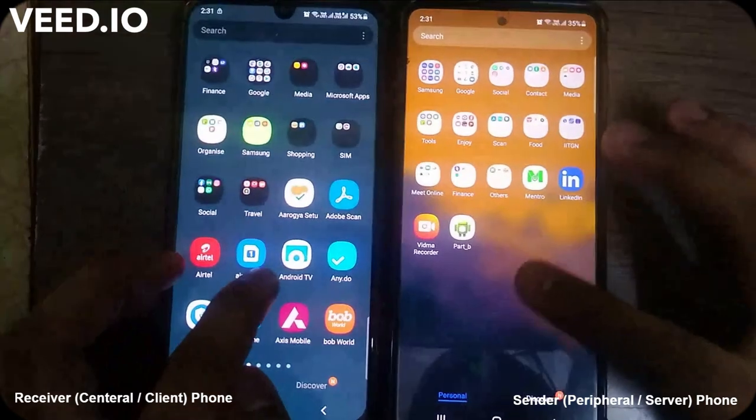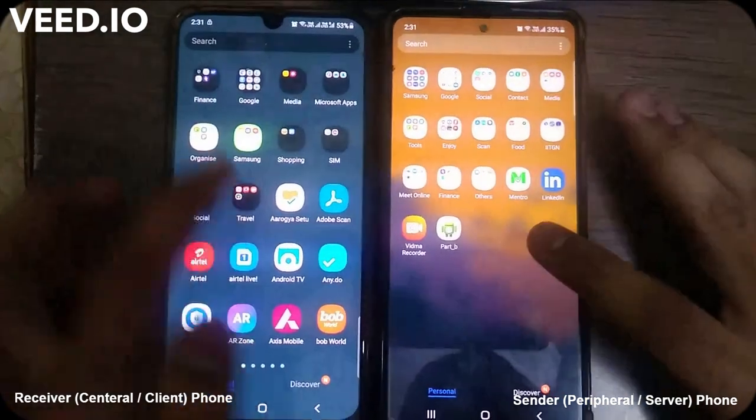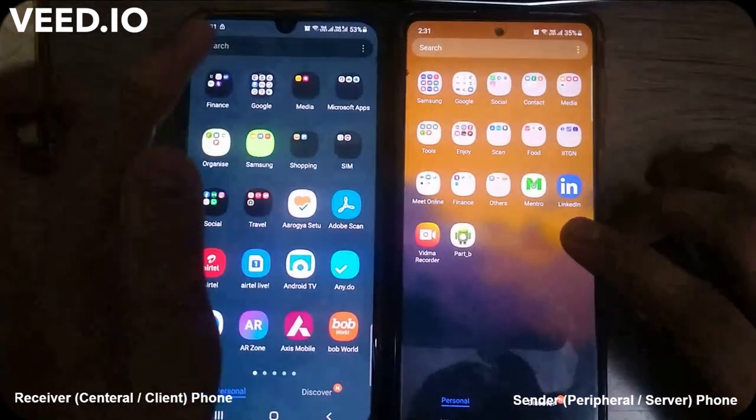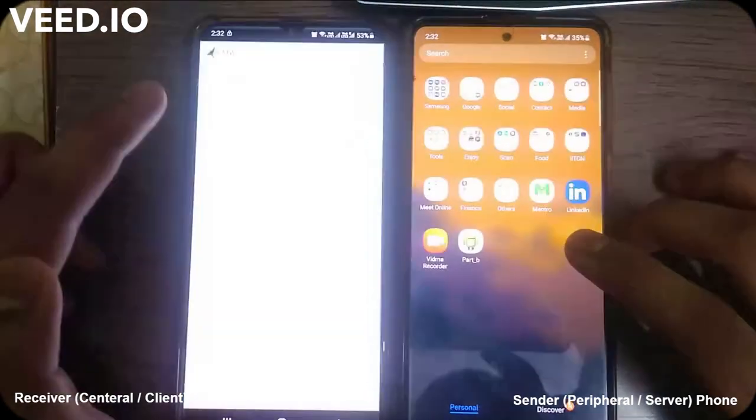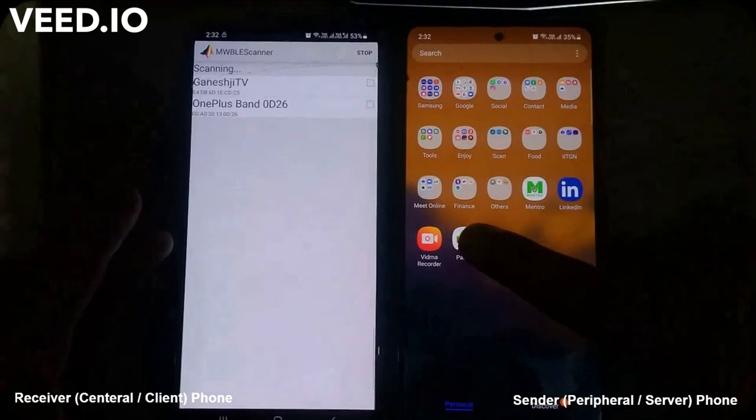Now I'll be demoing how the two apps work in sync. On the right, I have the sender app, and on the left, I have the receiver app. I have turned on Bluetooth and location for both the apps. Now let's search for the Bluetooth scanner in the receiver app. I opened the Bluetooth scanner app. Now I'll open this sender app.